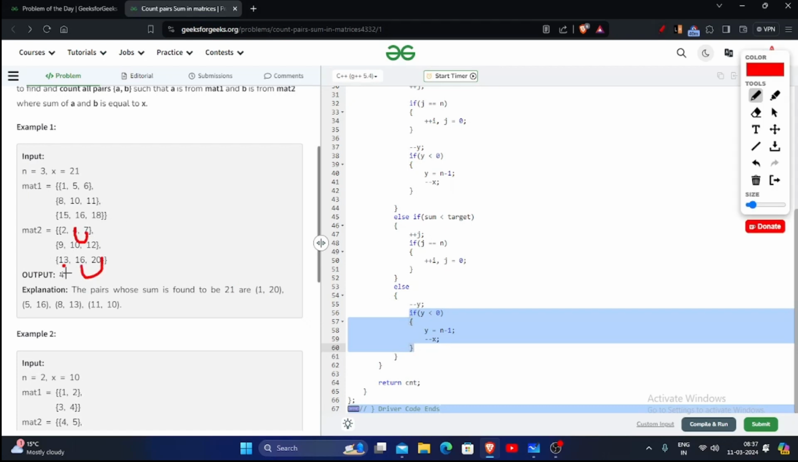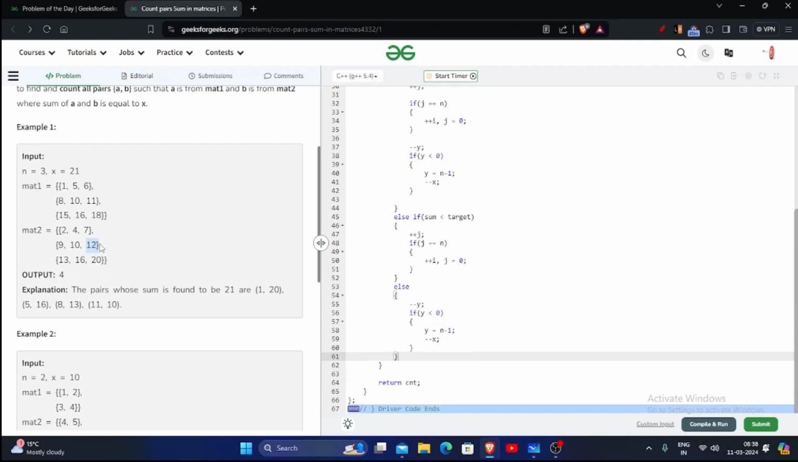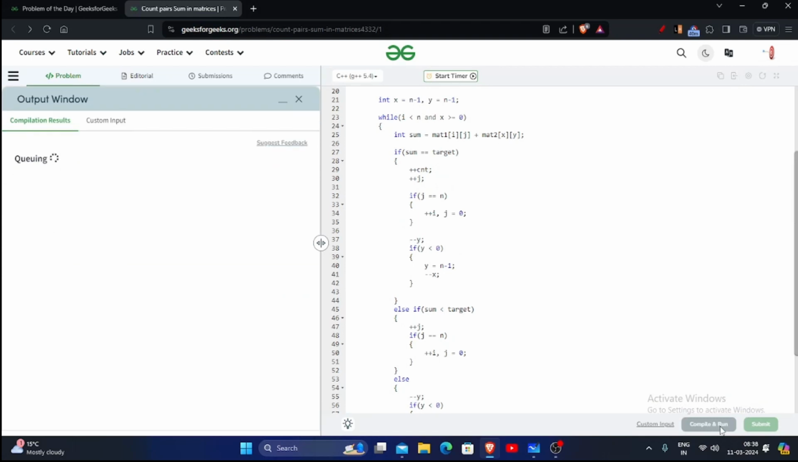But if I am here at 13 and I come here, so at this point y is less than 0. So if y becomes less than 0, make my y to n minus 1 and decrement the row. Decrement the row to the previous row. Previous row last element. So that's it. Return count. I think this should be working.